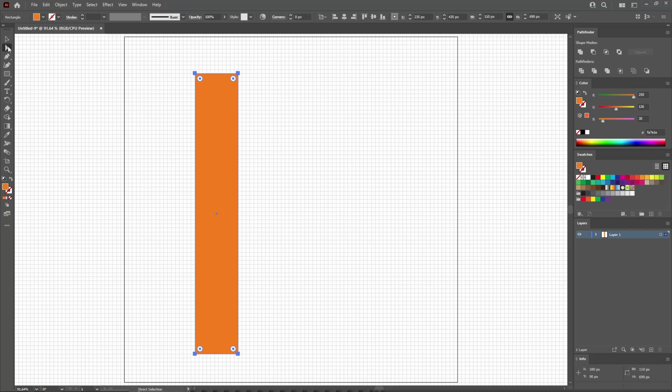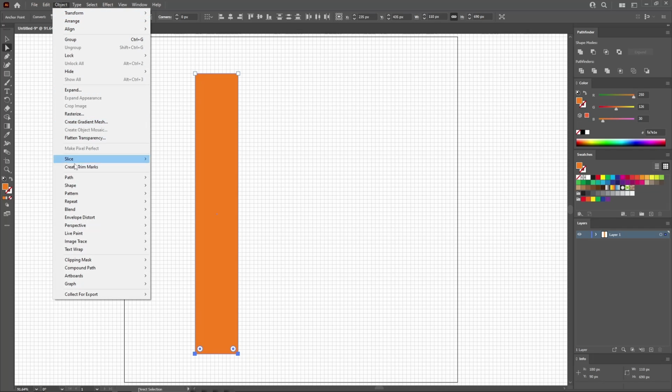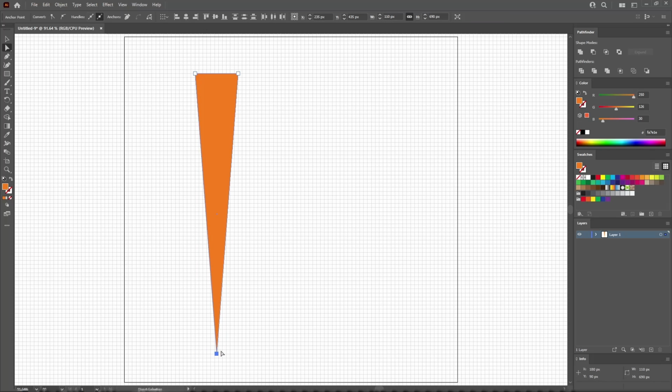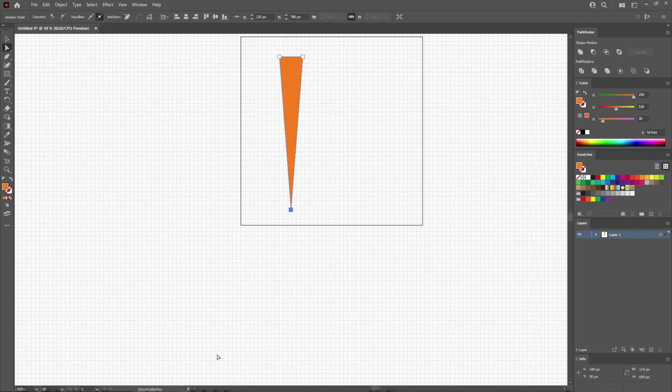Switch to the direct selection tool and use it to select just these 2 points. Go to Object, Path and Average. Check this both box and click OK to turn your rectangle into a triangle. Press Ctrl and minus to zoom out. Switch to the selection tool to select this entire shape and press Ctrl C to copy it because you'll need a copy of this shape later.